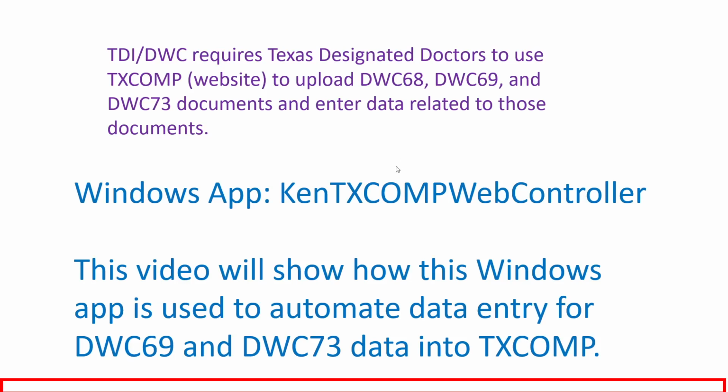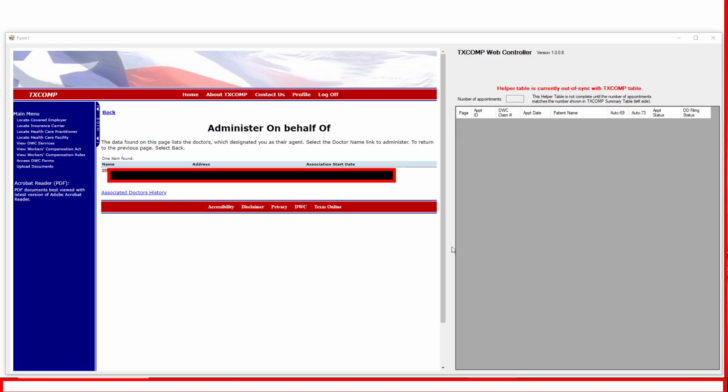This video will show how the KenTXCOMPWebController app is used to automate data entry for DWC69 and 73s into the TXCOMP system. I've launched the app, and over here on the right it will get loaded as soon as we click on the doctor's name.